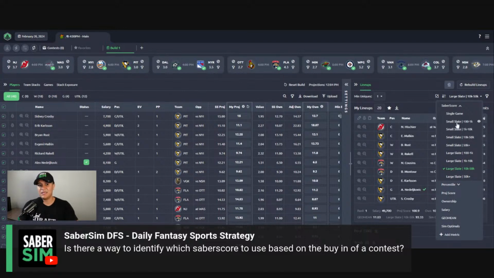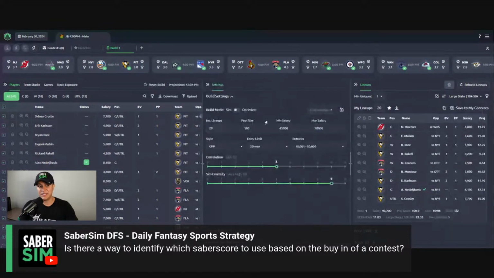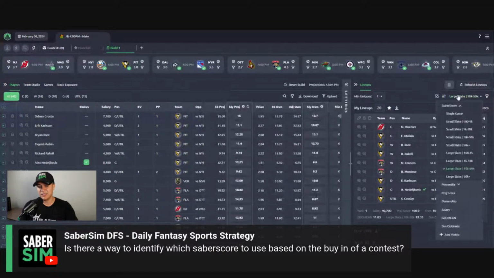Then within each of the small slates and large slates, we break it down further by the number of entries. So we have 4 different SaberScores: one for 100 to 1,000 entries, one for 1,000 to 10,000 entries, 10,000 to 50,000 entries, and then 50,000 plus. This will reflect the number of entrants that you see in the build settings. So 100 to 1K, 1K to 10K, 10K to 50K, and then 50K plus. So that is how it's done. That's how it determines small slate versus large slate.